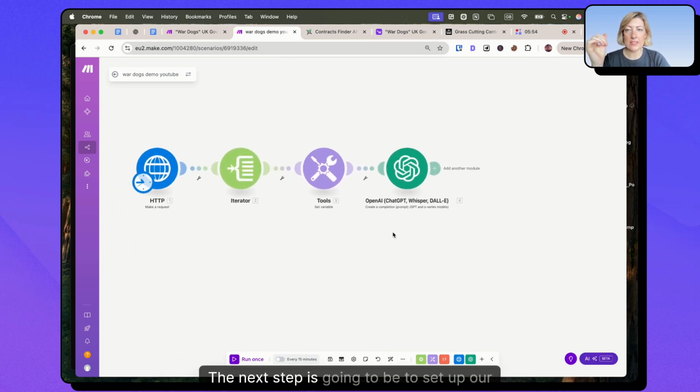The next step is going to be to set up our Airtable, actually in Airtable itself. And then after that, we can add the final 2 modules, which are Airtable and one for Gmail, to let you know that the contracts are ready. So yeah, let's move on to the next section.